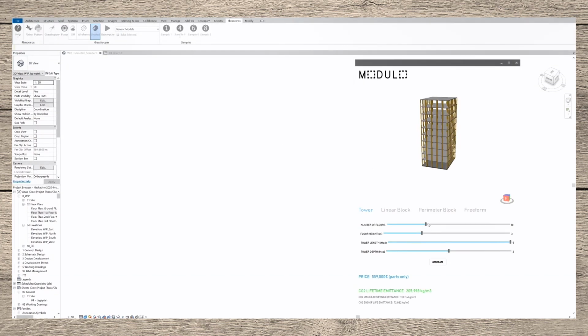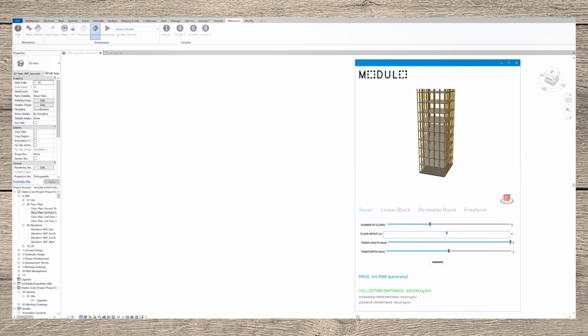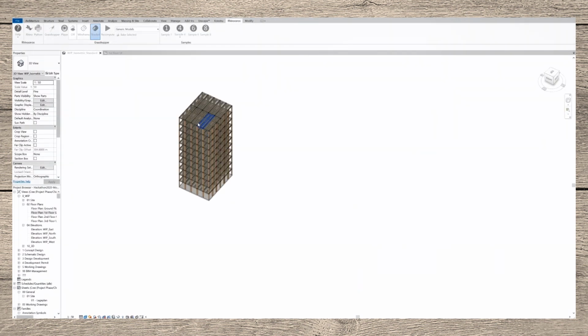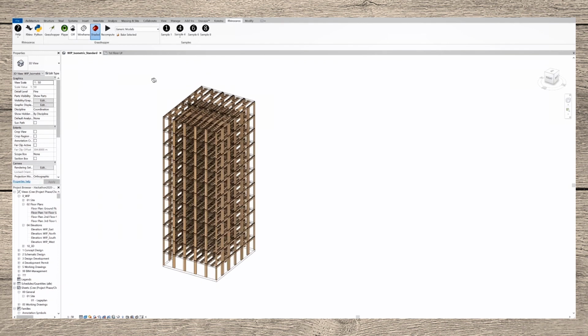So you open the modular window in Revit. You get a couple of parameters, such as the floor height and the number of floors. And when we're happy with our design, we can click Generate to create a Revit model with all the correct modular components.